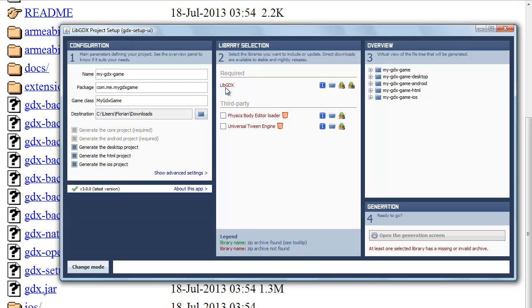The first thing you want to notice is that this libGDX font is written in red, and that indicates that you haven't downloaded the actual libGDX engine yet. To do that, you can either download the latest nightly or the latest stable version with those two buttons. I will go for the latest stable version, so I'll download it here by clicking here.